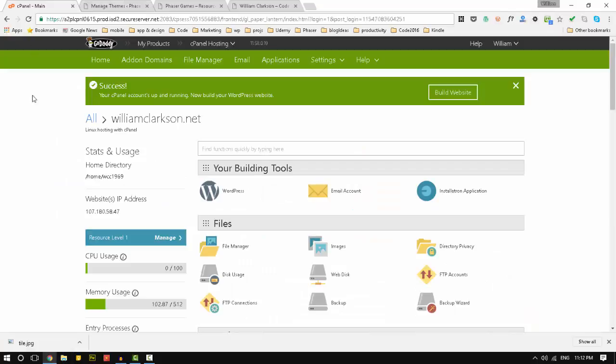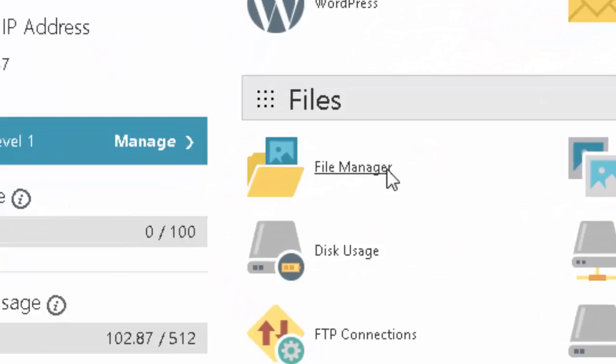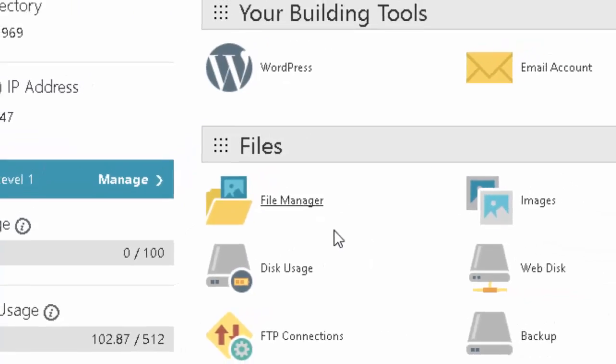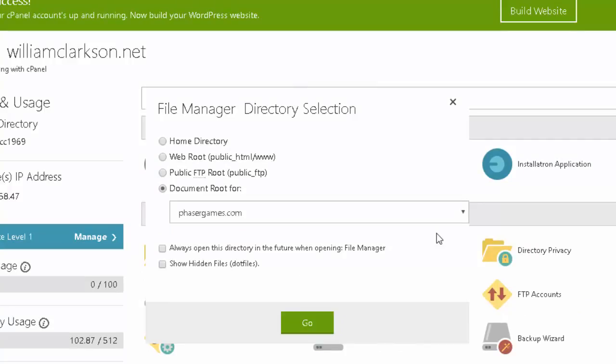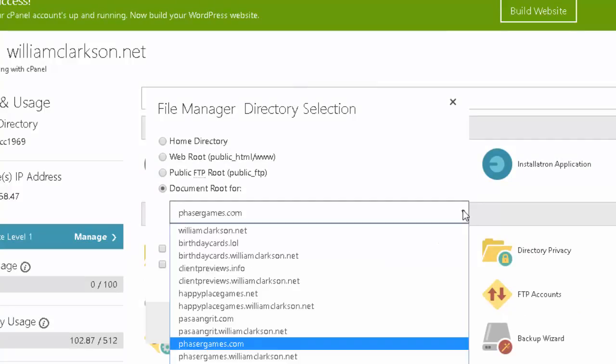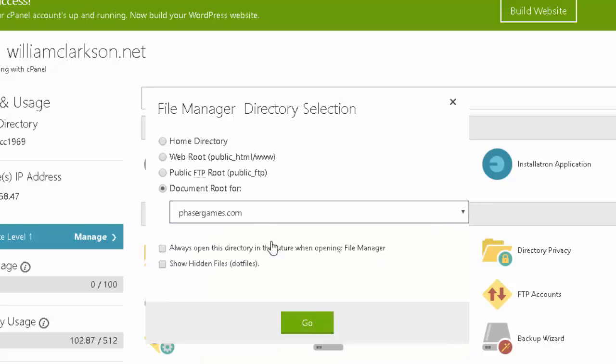If you go to your cPanel, and this is using GoDaddy, but it's pretty much the same in most web hosting, you'll have some place that you're able to access your files. And here it's the File Manager link, it's right there. And then if you have a lot of sites like I do, it'll have a drop down and you can choose which site that you want to edit. So I'm on phasergames.com there. I hit OK.